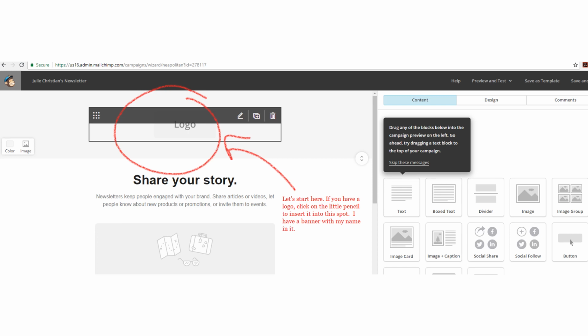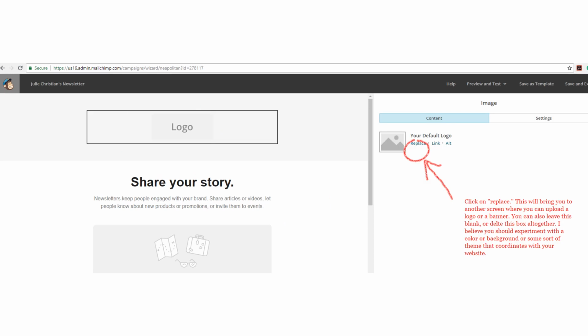I want to add my logo. And for me, my logo is more of a banner with my name in it, since I'm advertising myself as an author. You can do a lot of different things here, but when you want to get started, you just click on that little pencil. Anytime you see one of these boxes, you just always click on the little pencil. Then it's going to say your default logo. Of course, I don't want it blank, so I'm going to click Replace.